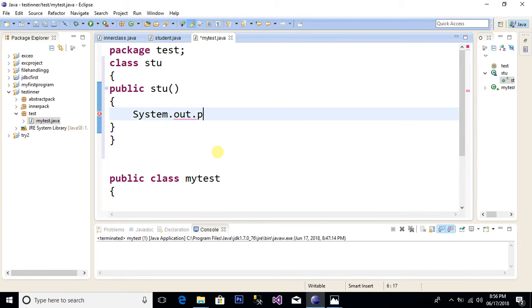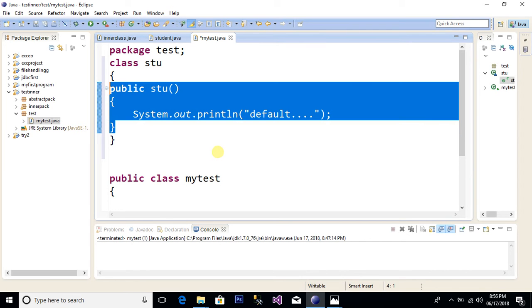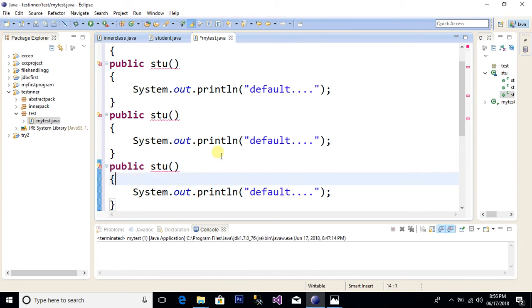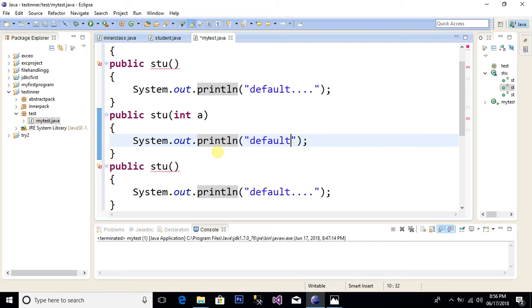System.out.println, and right here I write a message, default. Fine, it's a default constructor. I make another constructor. Here I pass one variable, int a, and change the message also, the value of a.